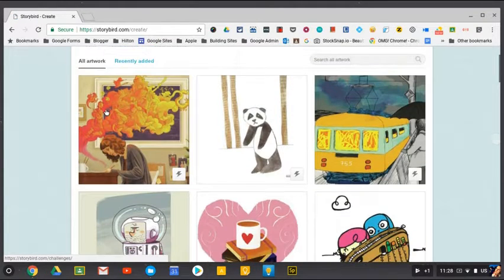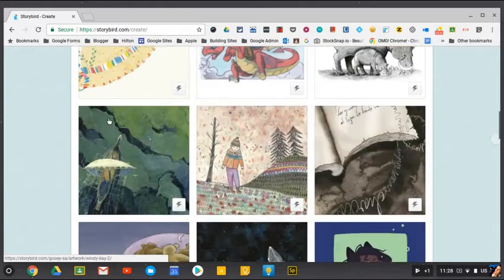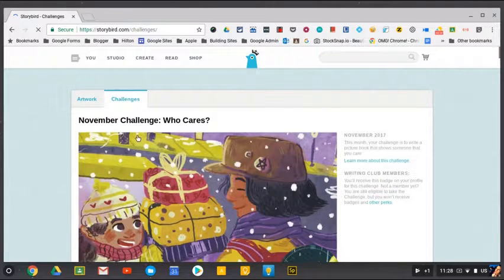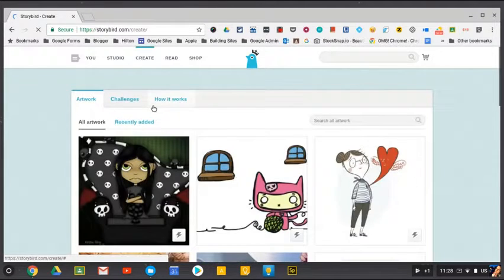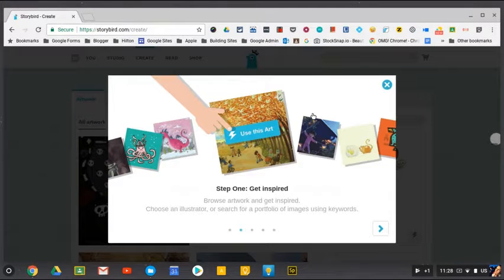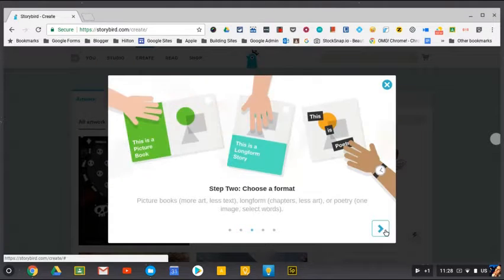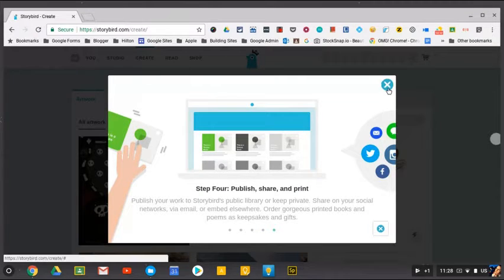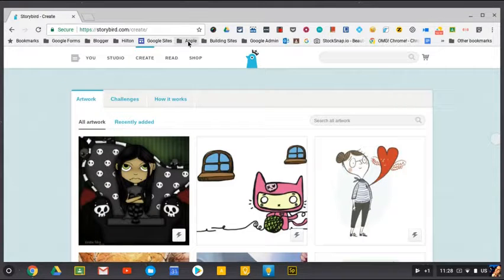Here's where you browse through artwork and select collections, view any challenges. So you'll see again the November challenges here. So they have it like in all these different places. Go back to create. And then the last one, how it works, and it just gives you kind of a quick tutorial, which I'm going to show you anyway, but you select an art pack and then you write a story. And then that's it. It's pretty awesome. So they have like a little guide, but I'm going to give you a more in-depth guide.